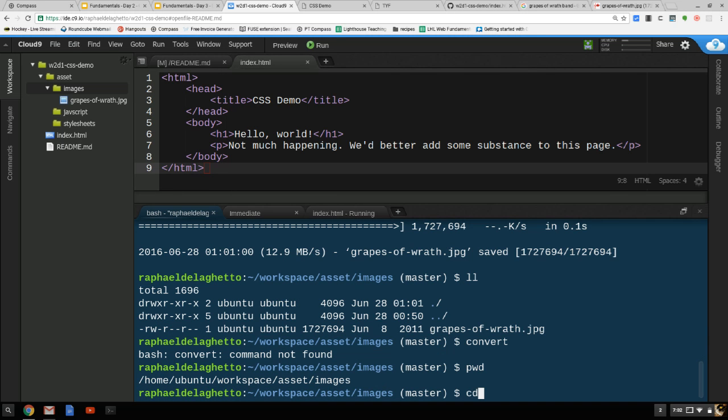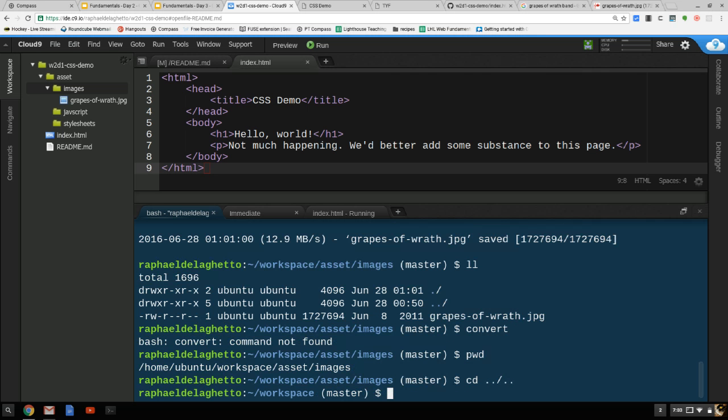So cd space, and I want to go up 2. So I'm going to use slash and then another, because remember how I got here. I said cd asset, or sorry, cd asset/images. So I'm going to go back up 2 directories. Very useful stuff. Okay. So now I have this image.